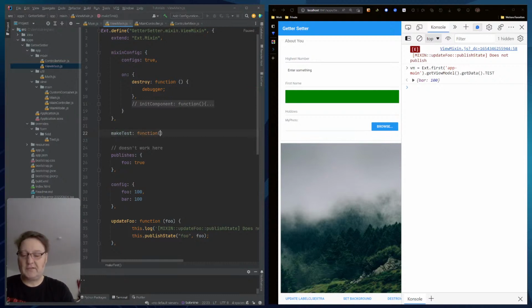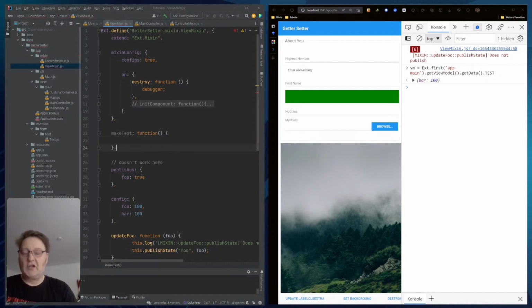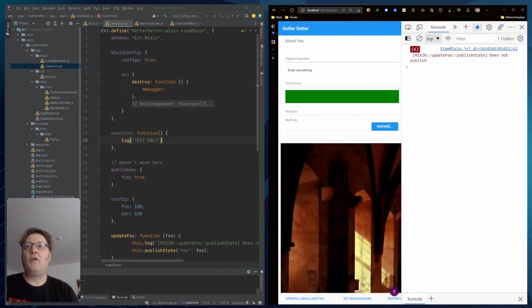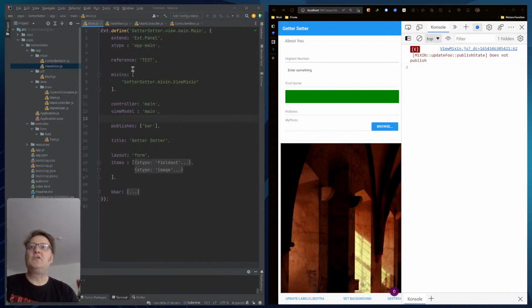We add this function, and what we should expect to happen is a console log. Let's add a log and say "test only". So let's restart this.